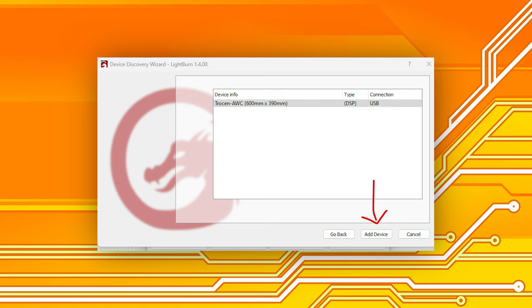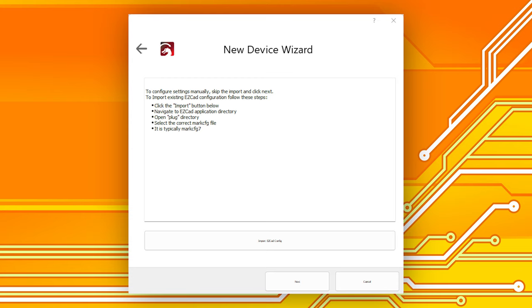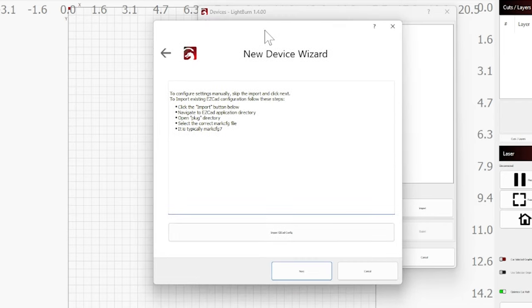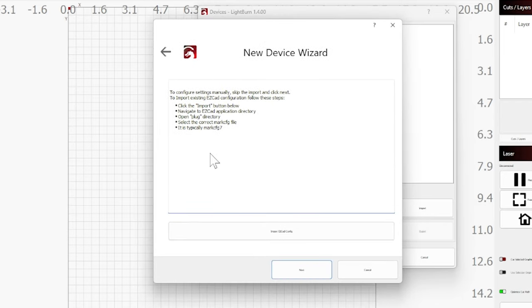Now you should see a window pop up about importing your EasyCAD configuration. If you have EasyCAD 2 and you have a configuration already set up in EasyCAD 2, you can save that configuration and import it straight into Lightburn. This window right here will tell you how to do that. If you're like me and have not used EasyCAD before, you just want to go ahead and click Next to bypass this window. Then if you want, you can give your laser a name.